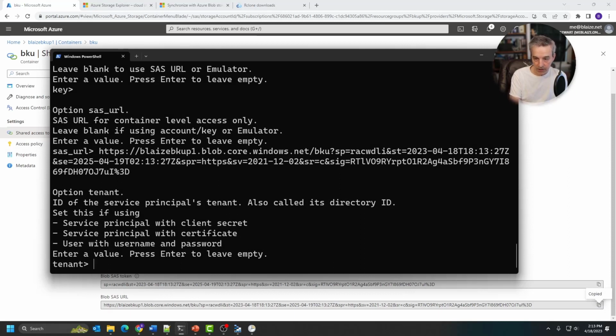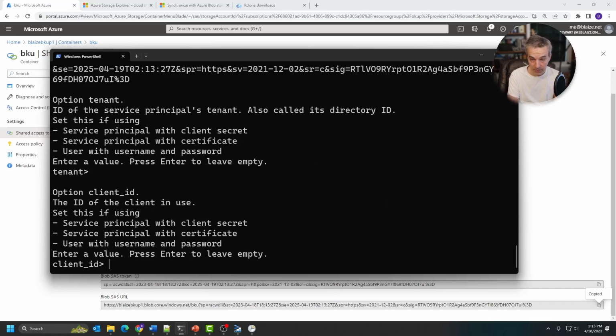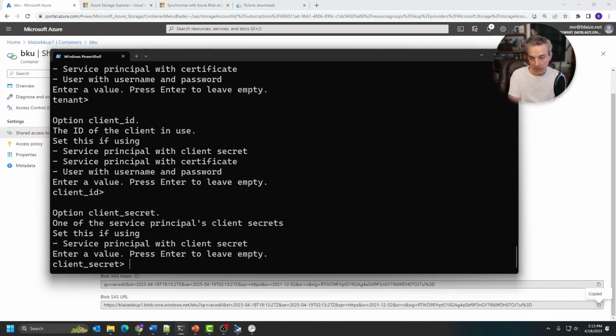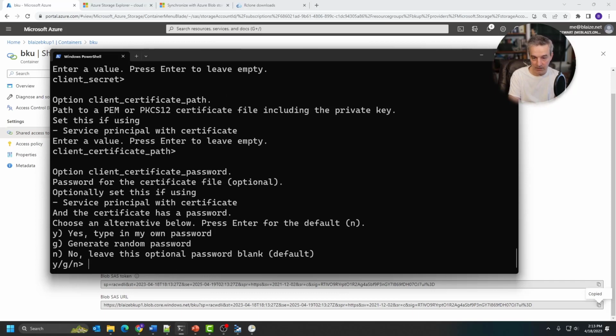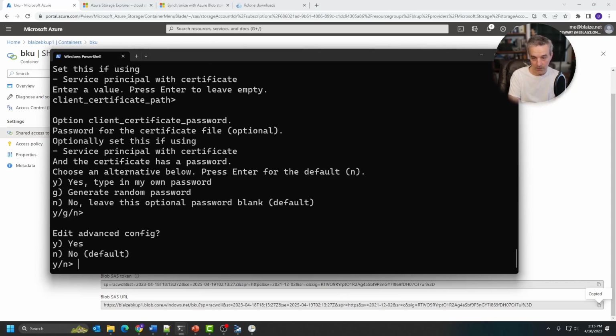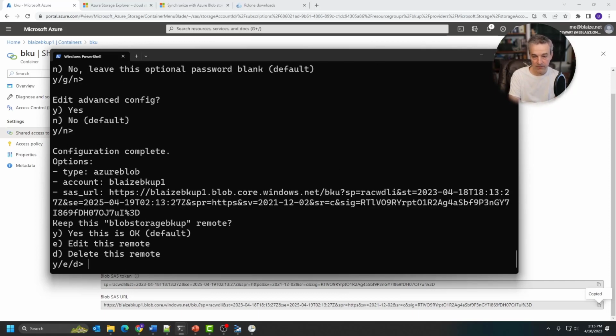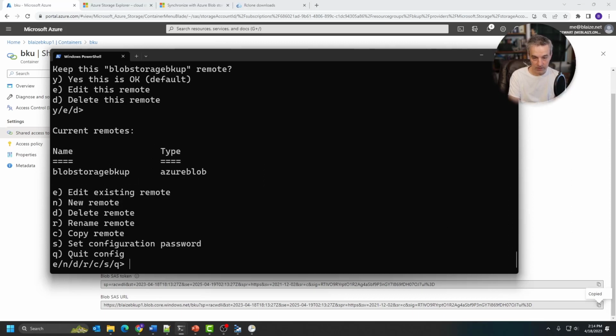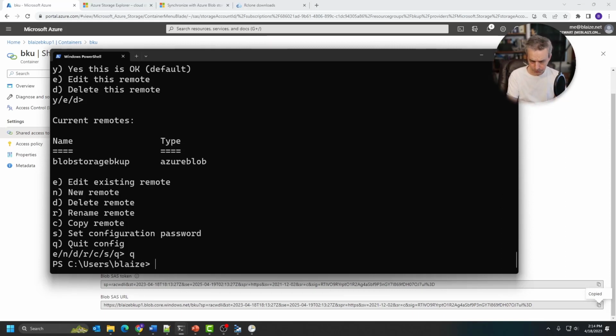You can leave this blank because I'm not using any kind of service principals or IDs. If you want to do that, that's perfectly fine. So I'm going to leave those blank, client secret, client's path, and then I'm going to hit no for that. And then I don't want to use the advanced config. I'm just going to take the defaults there and keep this remote. Yes, I'm going to hit enter. And now I have Blob Storage Backup as the name of this remote. So I can quit config now, and I can run my job now.